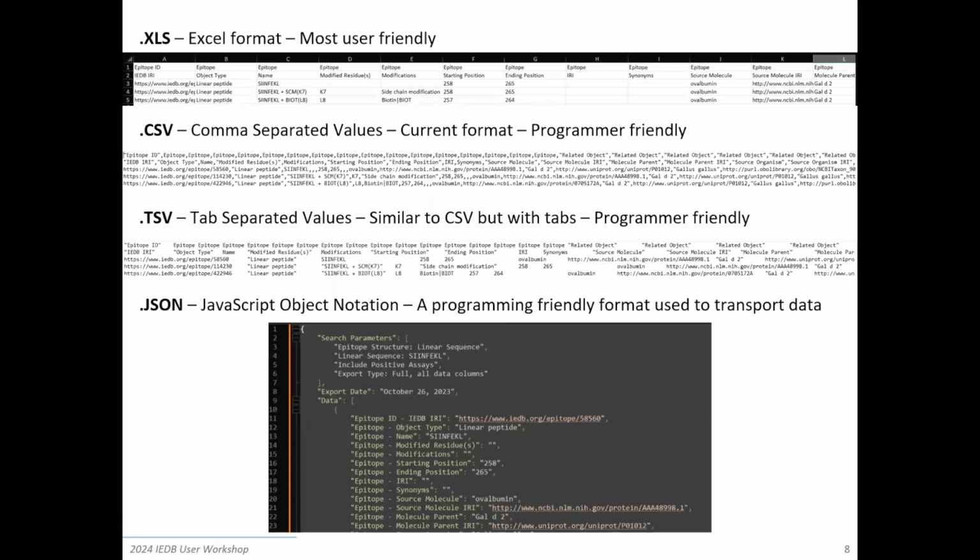Here's a couple examples of the formats. The Excel format, you can see, is the most user-friendly. It is customized to display in Excel or other spreadsheet editors in a very nice and clean structure here. The comma separated is the one that is most useful, or most standard, I guess, where all the data are separated by commas that you can then parse out.